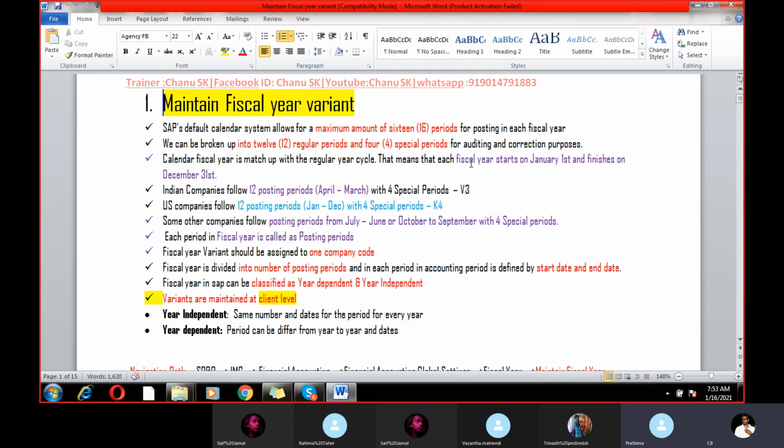Yes, sir. You didn't explain why we need to take 4 special posting periods. Yeah, correct. I did not tell actually proper. Audit corrections, tax related adjustments, any adjustments, accrual, deferral. Okay, and also you have forgotten for Indian companies which variant we need to take, V3. And for US companies, K4. Okay, anyhow, some more points are just left here, remaining all stuff are okay.